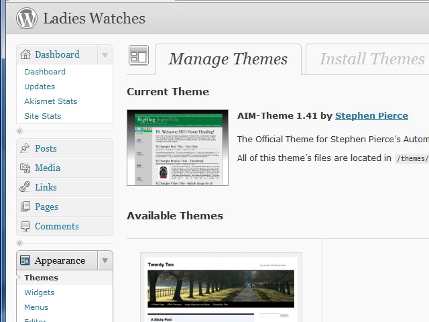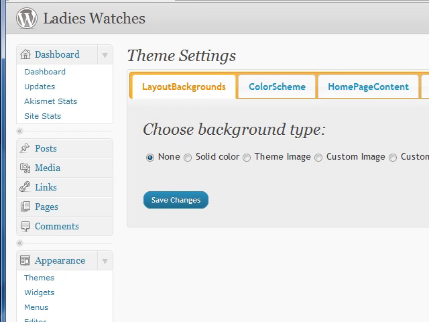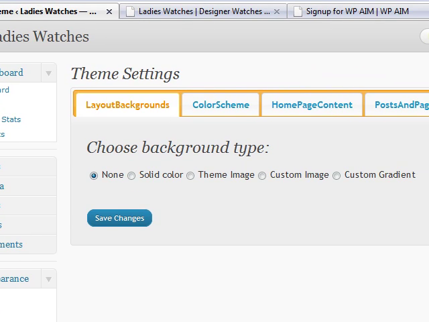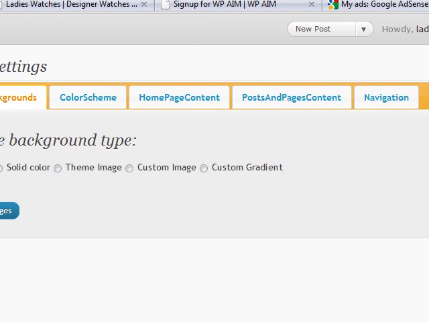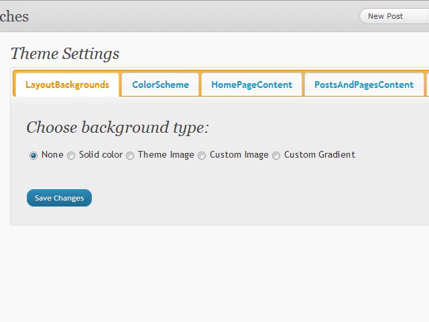In the previous videos, we talked about the AIM theme configuration options that you get by going to the left-hand sidebar in your dashboard and clicking on AIM theme to go to the theme page. We've already talked about the tabs that are there in the main settings: layout, backgrounds, color scheme, home page content, posts and pages content, and navigation. We've gone over all that.